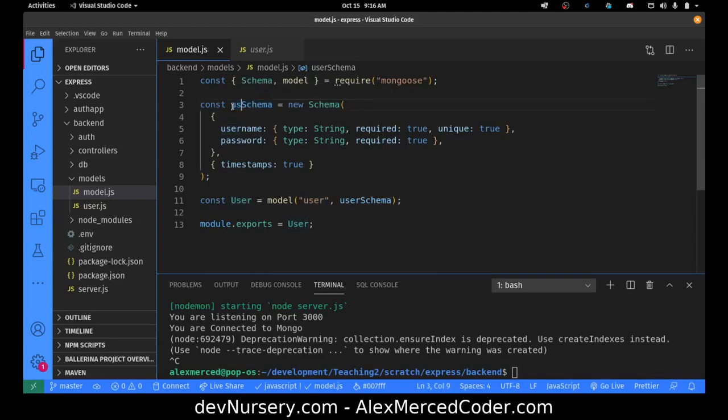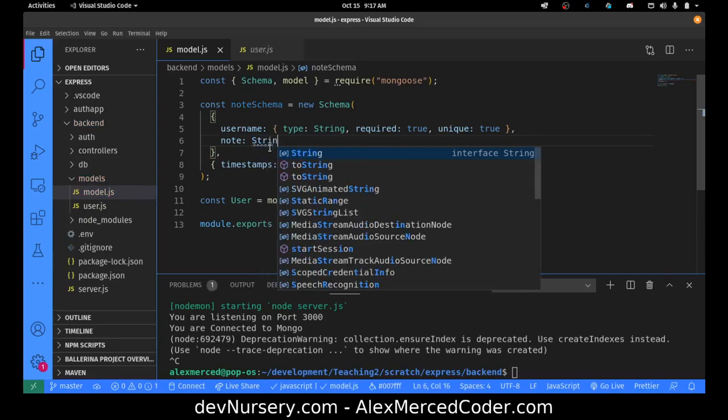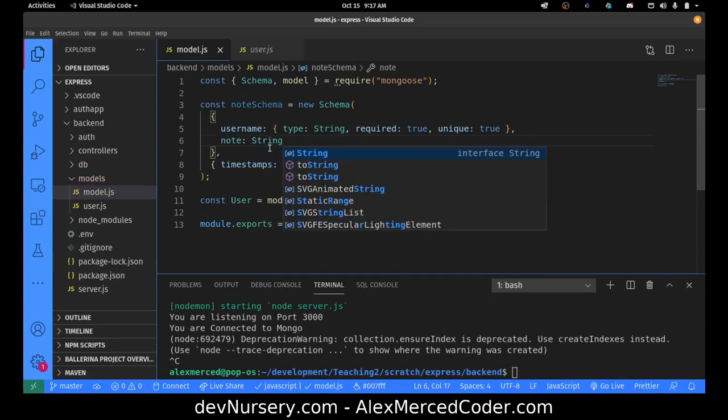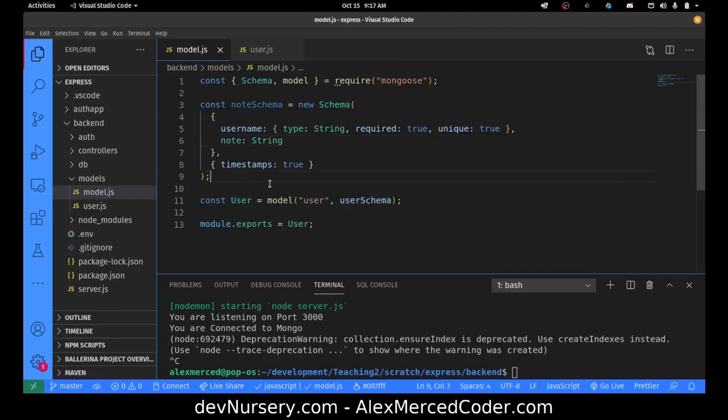Okay, so we'll call this notes schema because it's going to be the schema for notes. Notes will have a username, because what I'd like to do is tie the user's stuff to their username so that when they log into their account, they only see their stuff. We'll see how we do that in a little bit. So I want a username, and then I want the note, which is going to be a string. It's not going to be required, it doesn't have to be unique, it's just a note. Timestamps are true, that's fine.